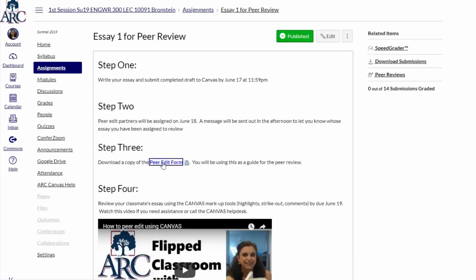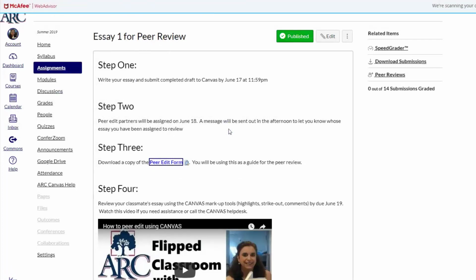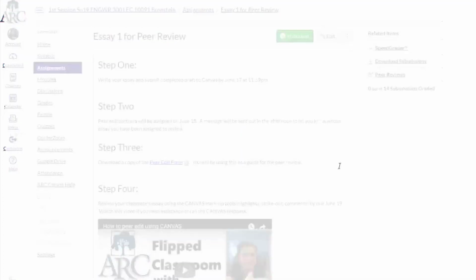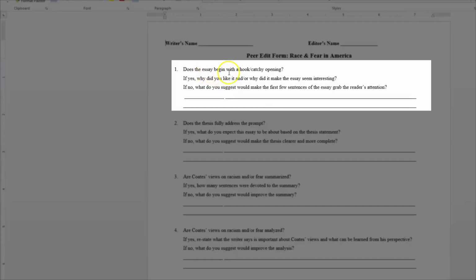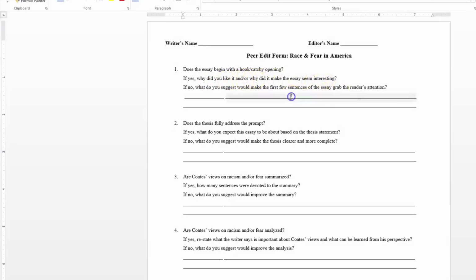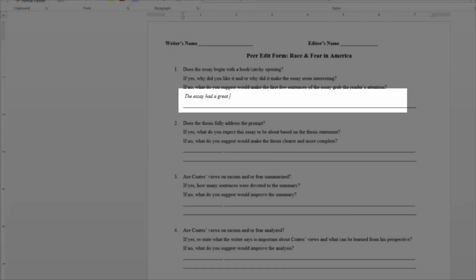So you'd open it up, you can save it in your Google Drive, wherever is best. Let's open it up and take a look. You will see that it'll ask you some questions. For example, does the essay begin with a hook or catchy opening? If yes, why did you like it? And or why did it make the essay seem interesting? So in the lines, you could go ahead and type your answer.